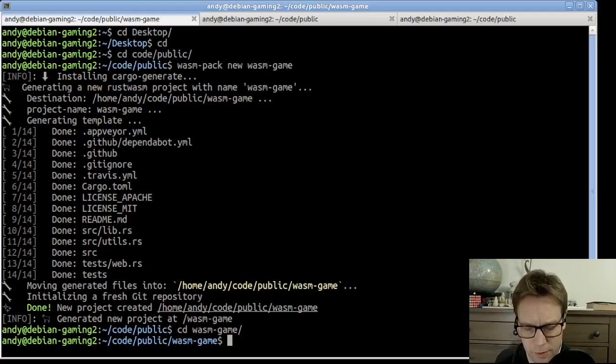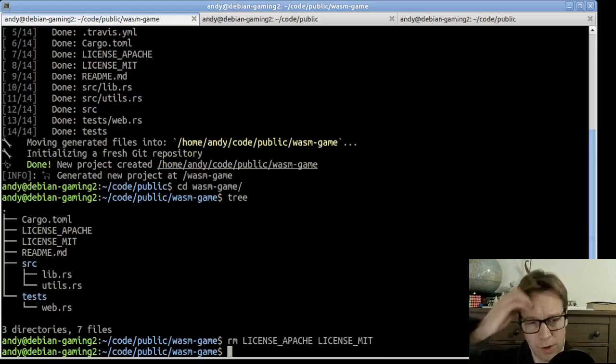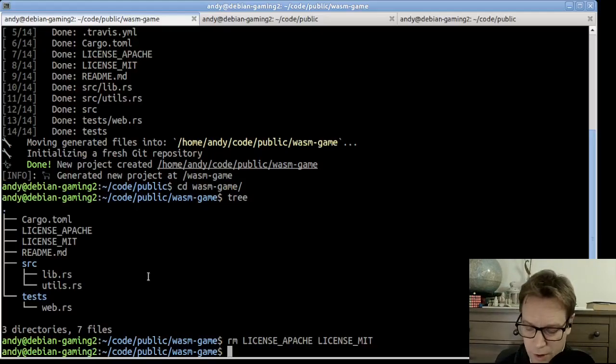Let's have a quick look at what's in there. It's made a Cargo.toml. It's made some license files, which I'll remove because they're not the licenses I will choose for this project. It's made a README, which we'll look at in a second. And it's made some Rust files and a file where you can put tests. One of the things it lets you do is write tests that you can then execute in a headless browser, and all of that's managed for you as well, which is really cool. But we won't be trying that out today.